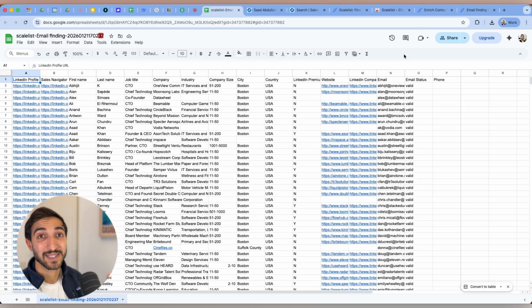I can use it at scale, or can use it for specific profiles to export, or I can go profile one by one and check their about section. So yeah, finding your leads' email addresses on LinkedIn Sales Navigator is not that difficult after all.